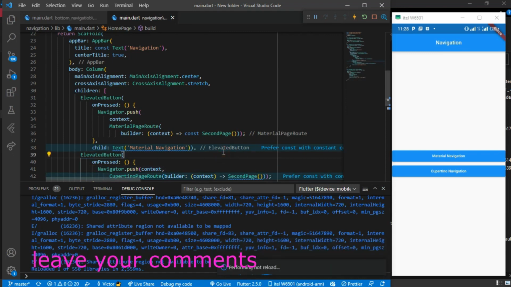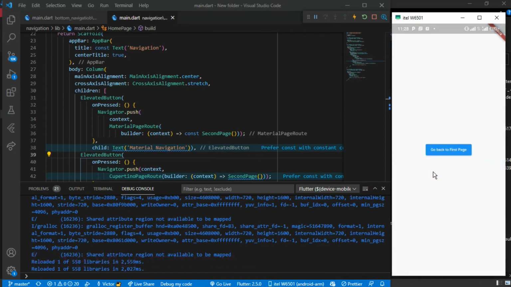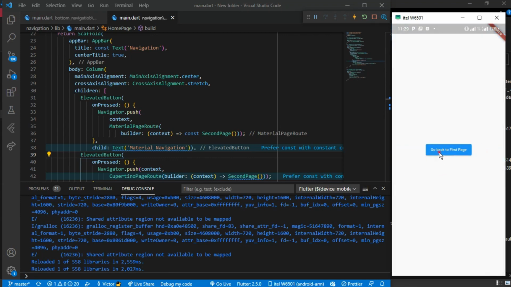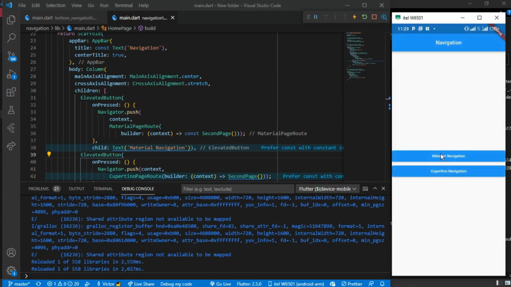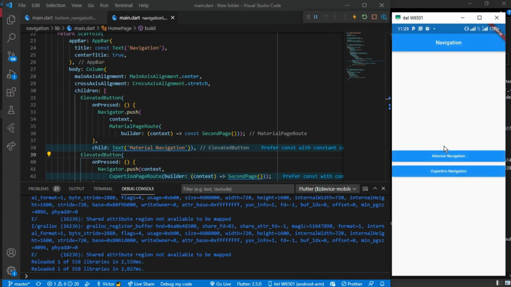So if I save this, if we check the Cupertino navigation, we see that it's as if our page is coming from the right to the left, but this one just pops up. And then this is just it about Cupertino navigation in Flutter. Now you should know that with everything you have for material, you also have for the Cupertino library. So this is where we'll be stopping.